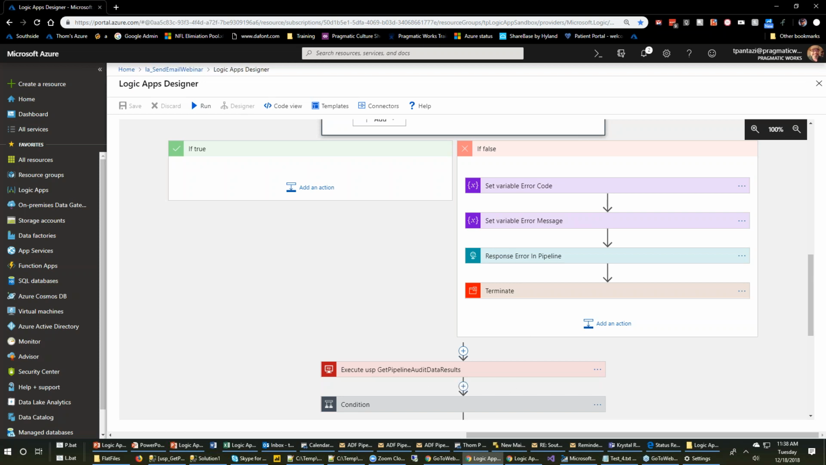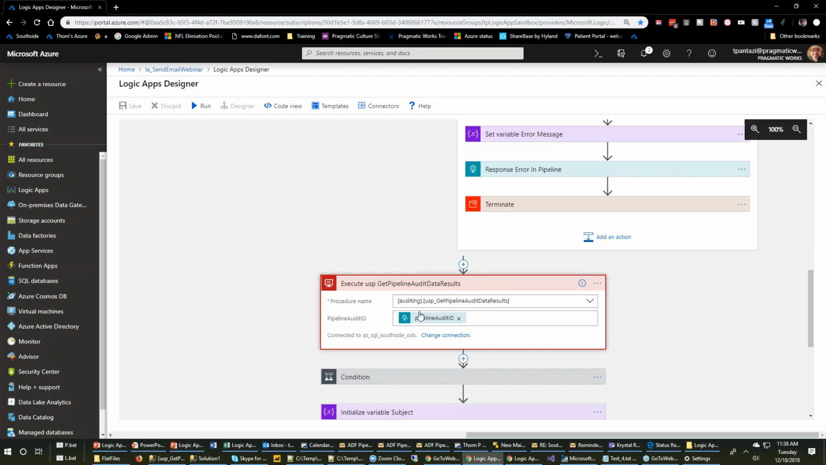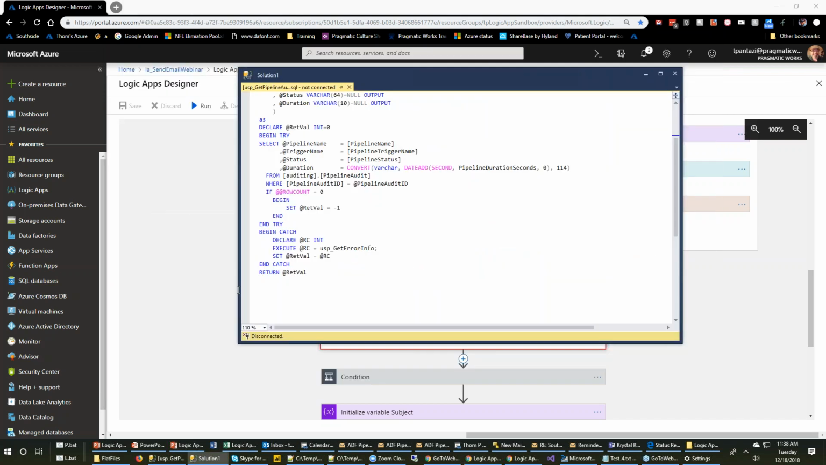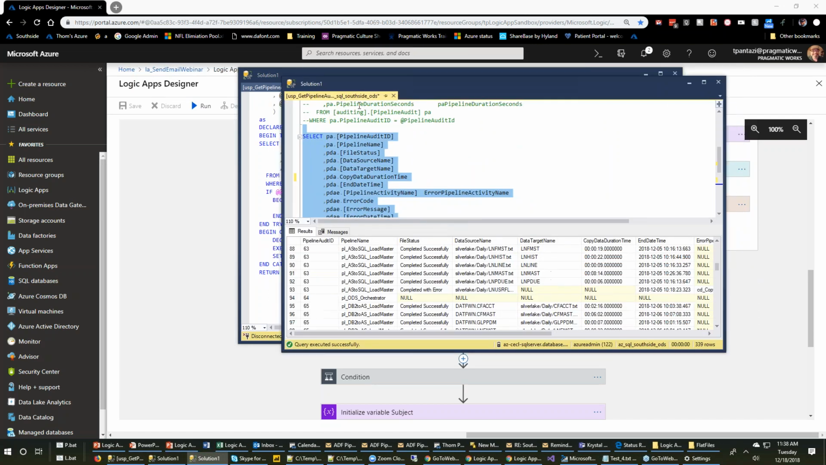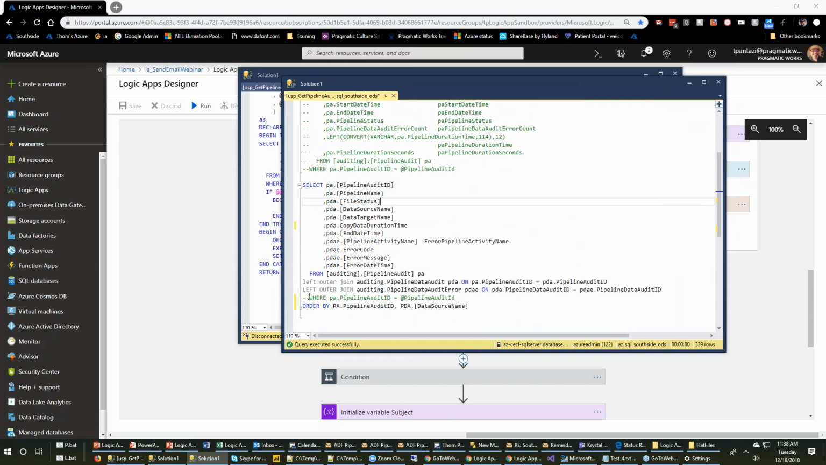If we followed our success path, then we would fall into a thing that does go out and get our results. It takes that same audit ID, but it passes it to a proc that is slightly different. It says get pipeline audit data results. And that one looks like this. That's basically this proc with this where clause left in.